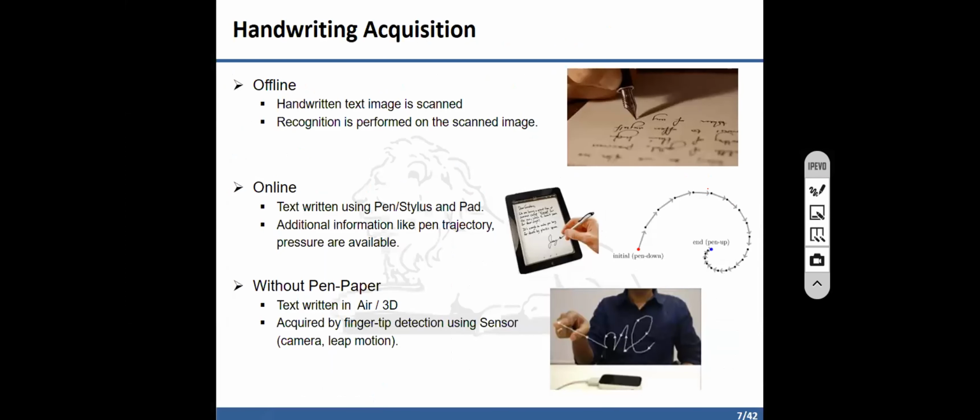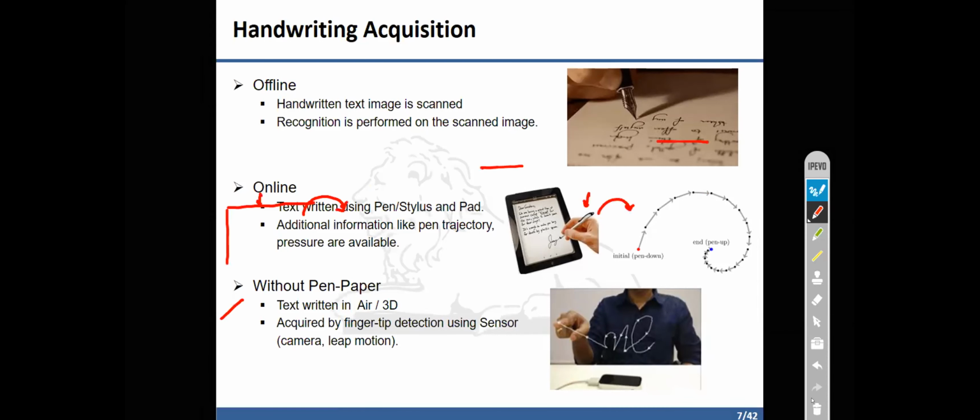There are three kinds of handwriting acquisition. When I talk about handwritten text, there are three kinds of medium of acquisition. One is offline. Offline means you have already written something, that page is scanned, and we want to know what text is there in that image. This is an offline process, meaning the text is already written on the page.